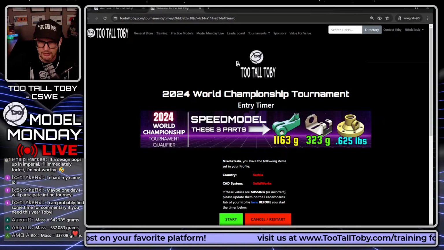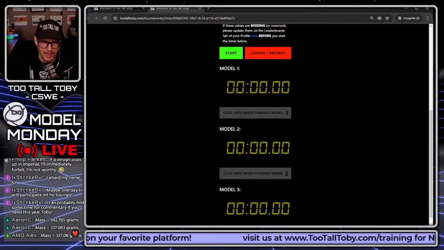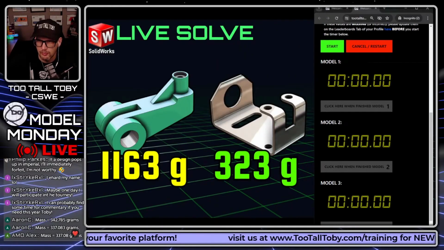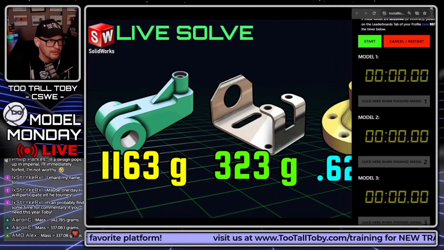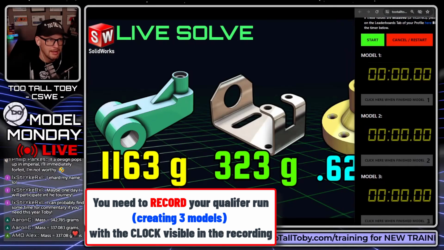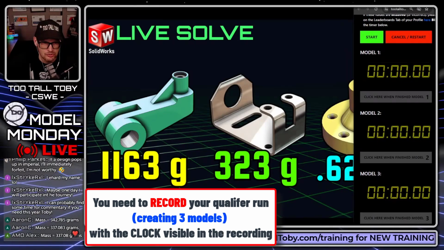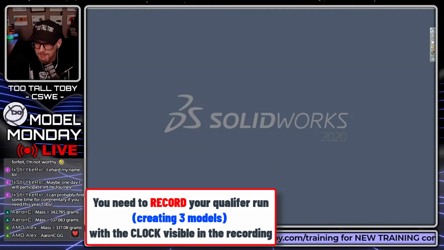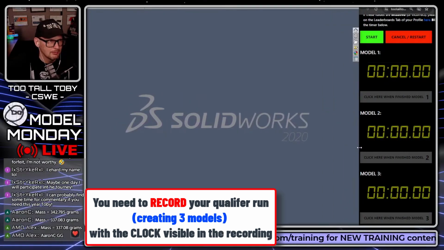So you click this button here that says compete, and you got to make sure that the clock is visible while you're making your run. So I know that takes away a little bit from your screen, but it's how we make sure that everybody's on the same page while they're making their run. So you set up your screen to look something like this. You got your CAD system on one side, you got your clock on one side, and you're just about ready to begin.